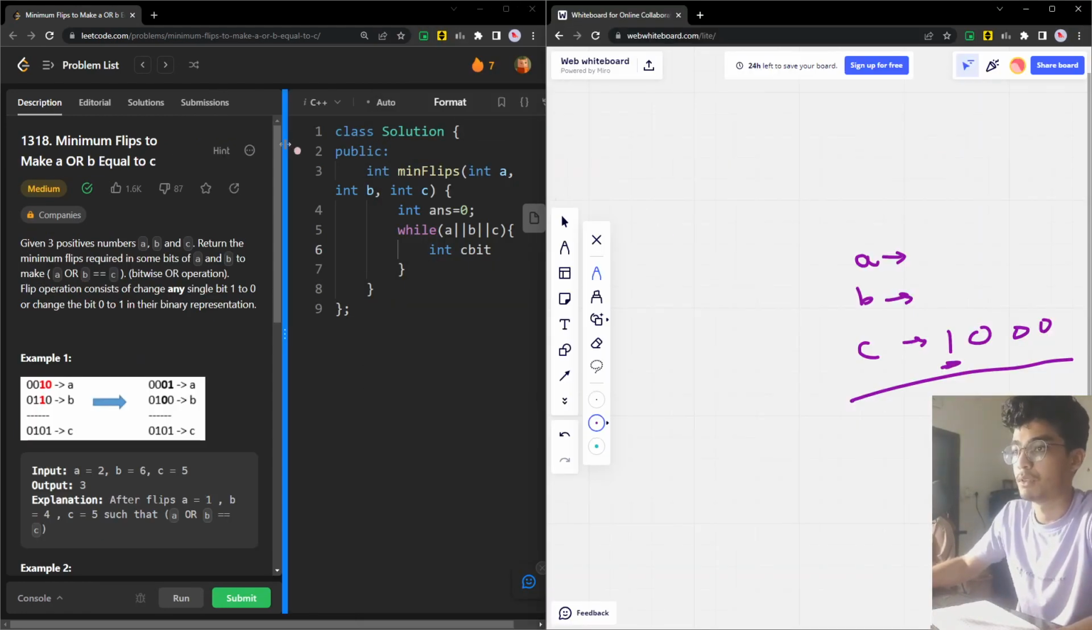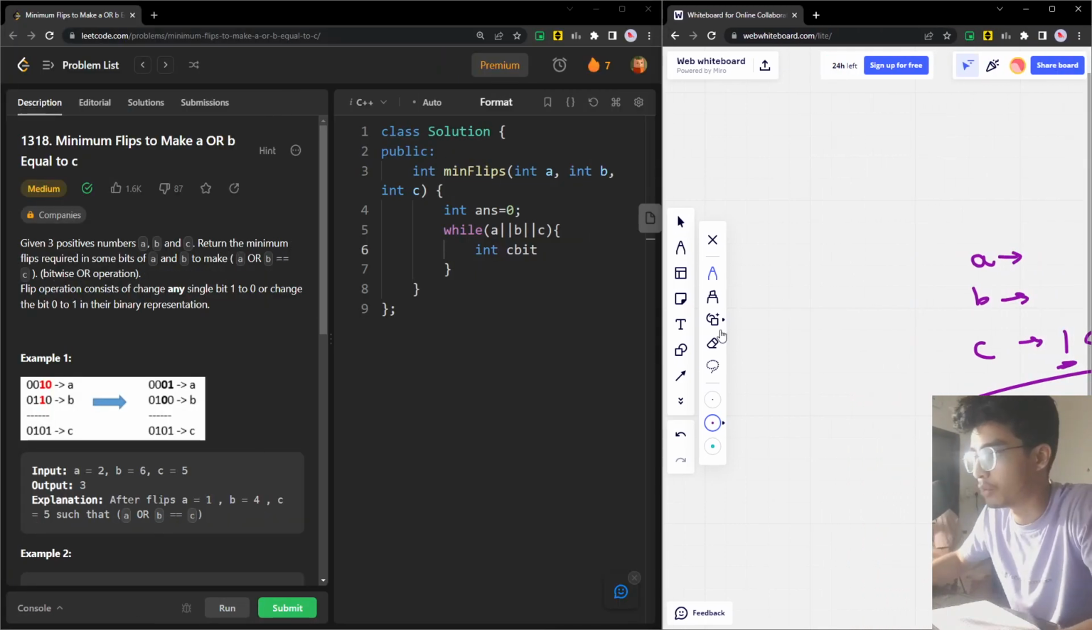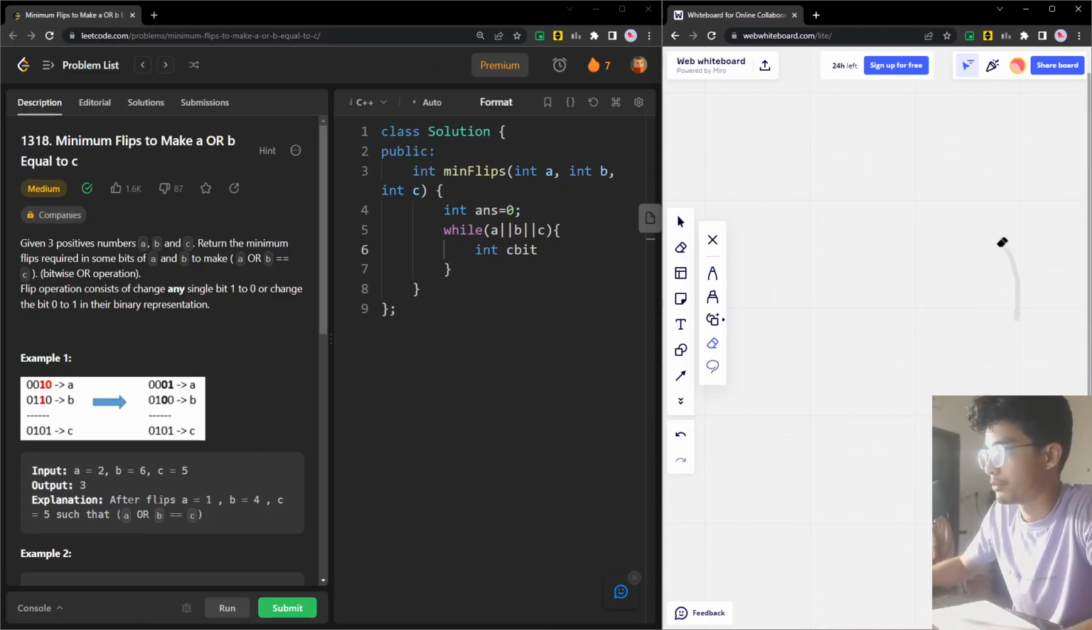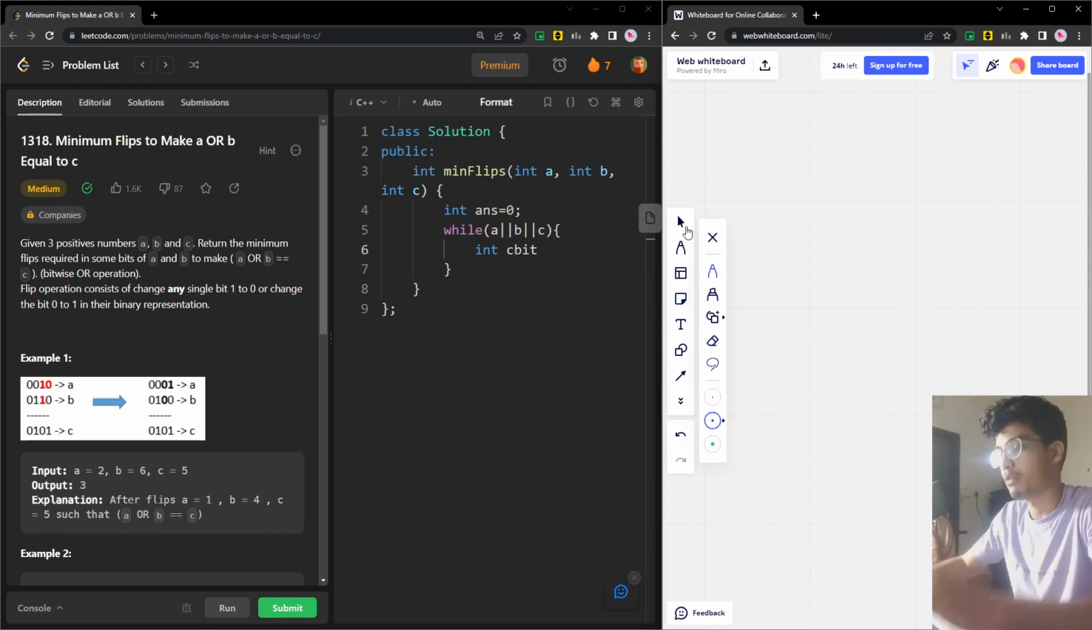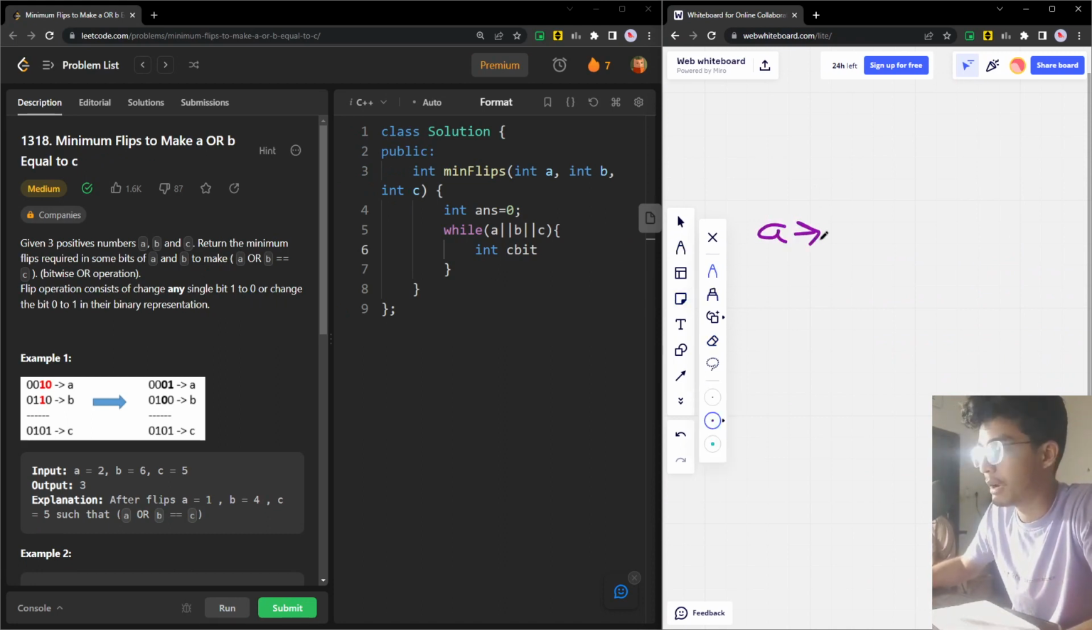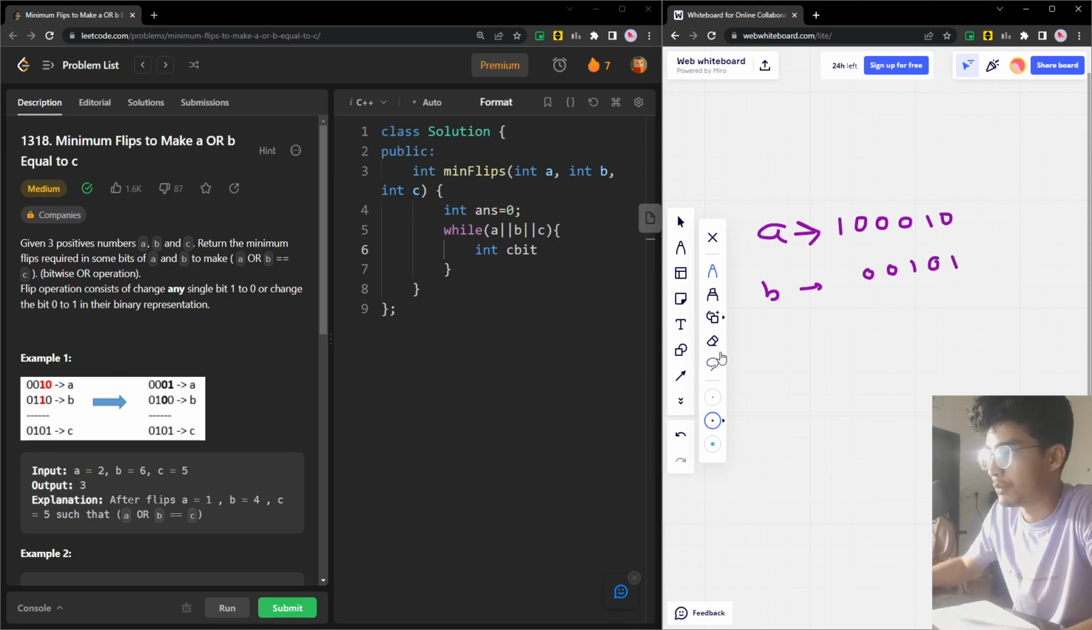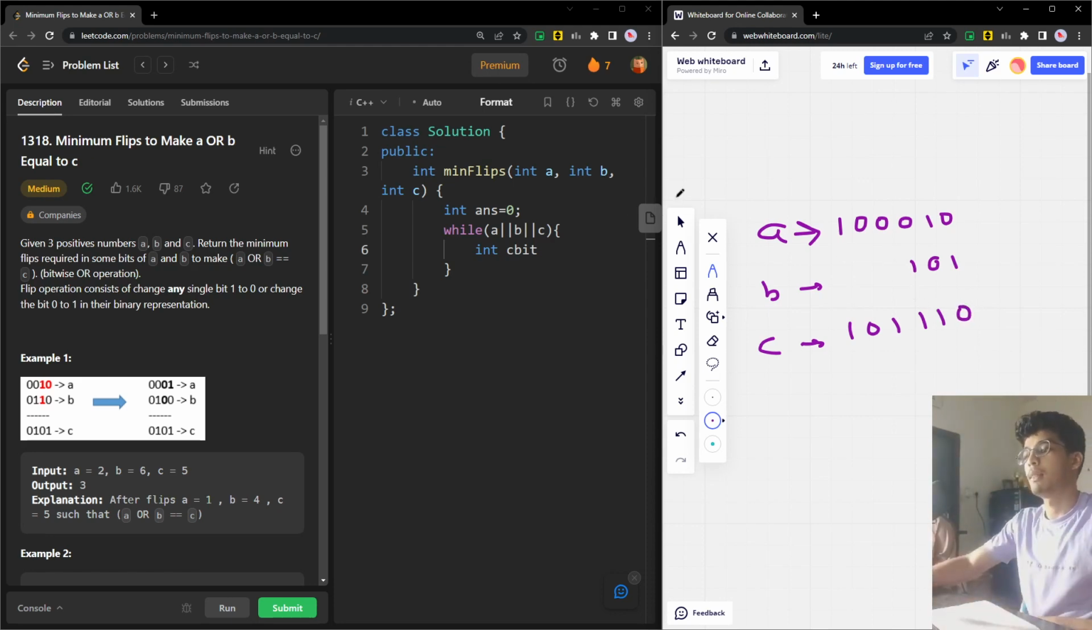Okay, this is more clear, I guess. So let's see how it goes. Here what we are going to do is let's get some random example. This is A, this is B, 0 0 1 0 1. Okay, this is B, and this is C. Okay, let's begin with this example. This is A, B and C.